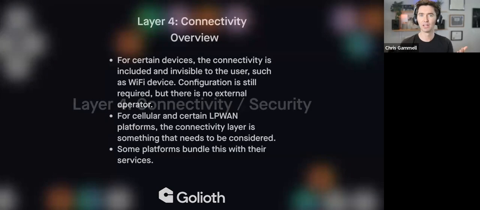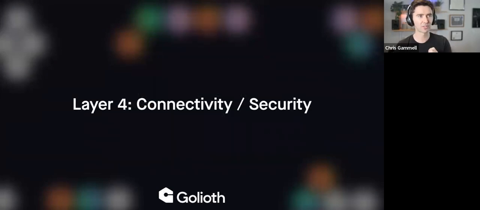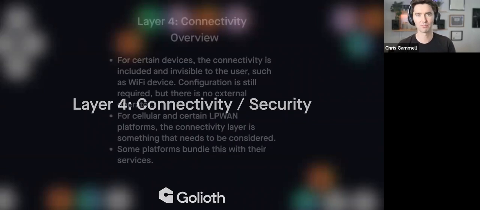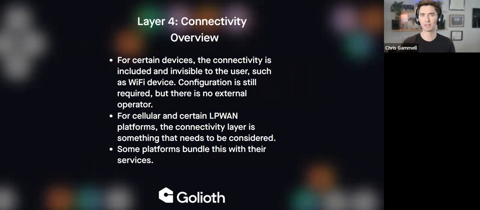Connectivity and security. Now this security was actually added last minute. I meant to take that off there. Sorry about that. We're just saying connectivity here. And this is because I was talking about cellular devices. That chart that I drew, I probably couldn't read it, but it was all cellular devices.